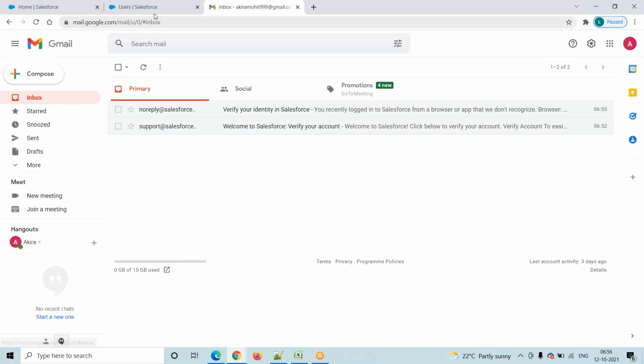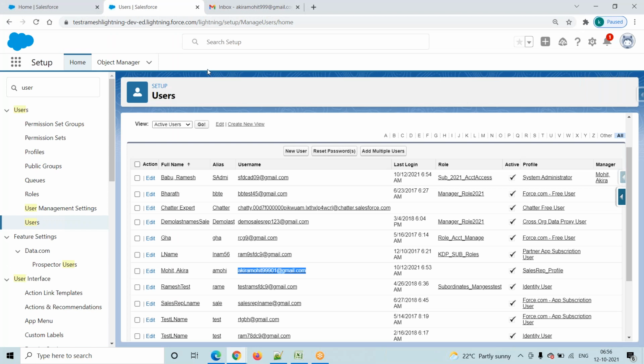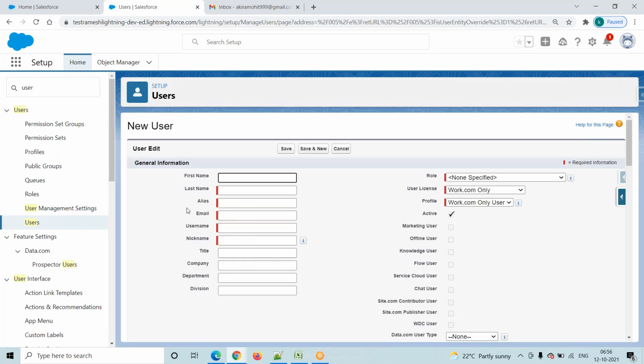Okay. So up to now, what did we do? We created one user, right? My username is Akira Mohit, right? How did we create it? Go to new user, click on new user and provide all the mandatory details. While providing them, the username should be unique, and the next one is the user license, which is Salesforce. Whenever we select the user license as Salesforce, then under profile our profile set will come.